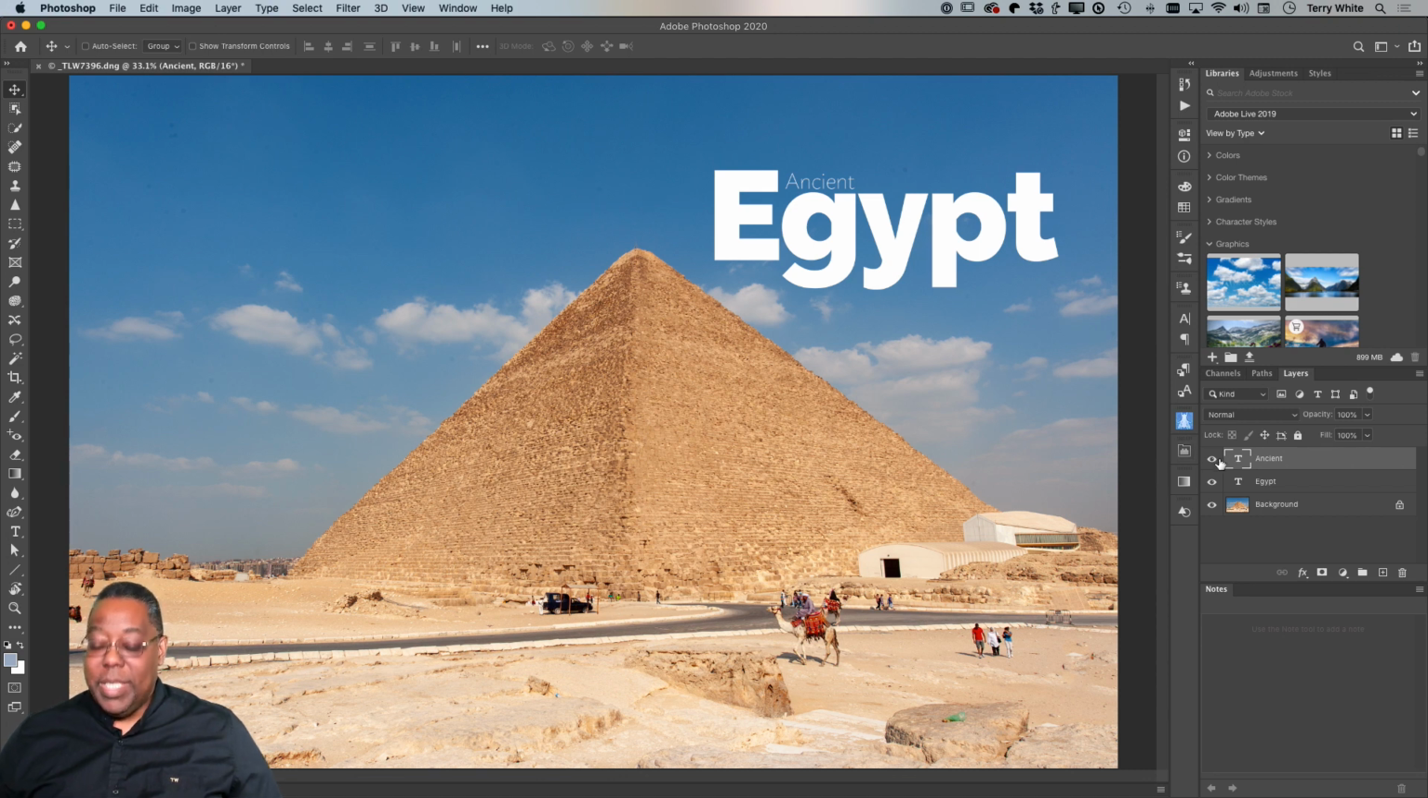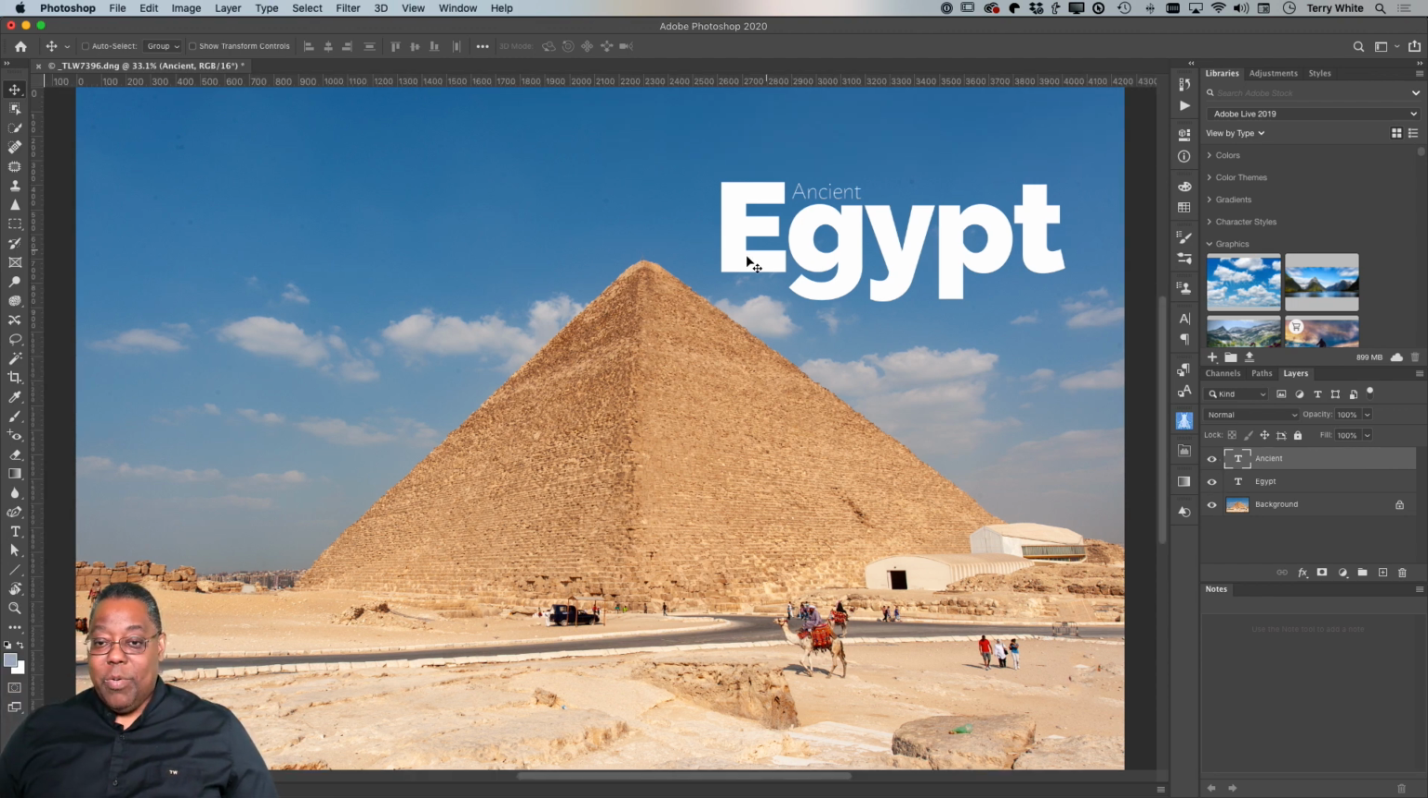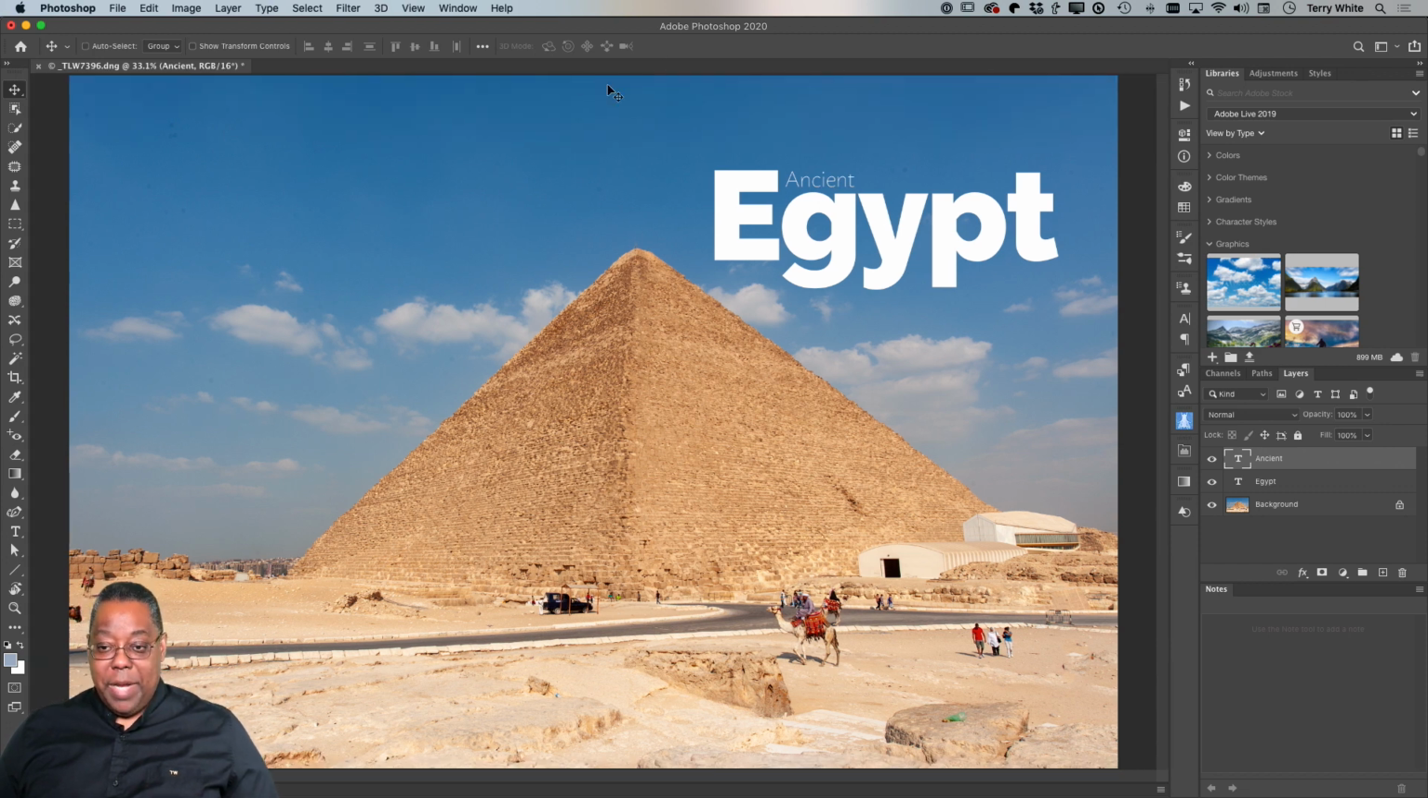And by the way, let me arrow that up just a little bit. All right, so I just hit my arrow keys to move the word ancient up a bit. And if you are in doubt, you can always show your rulers, Command R, bring down a ruler guide so that they line up perfectly. All right, so I just got rid of the ruler guide. Now I'm going to do something different to make the Egypt stand out.